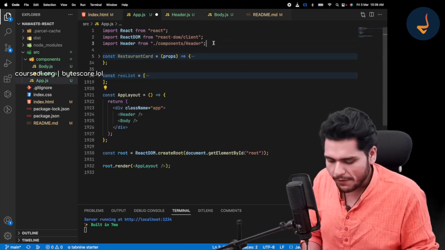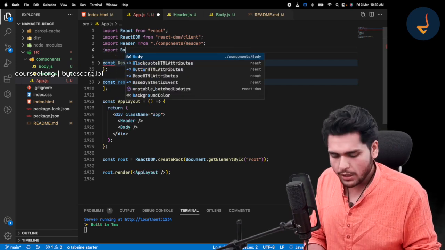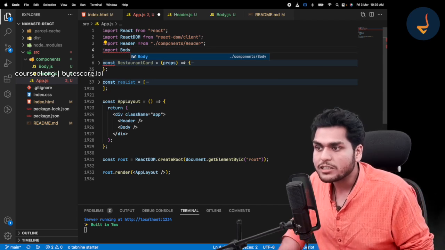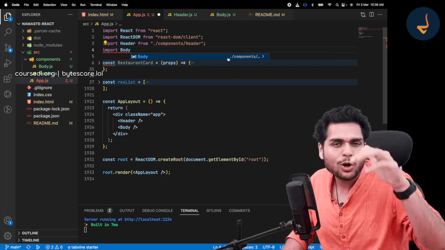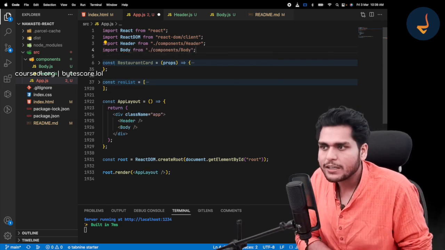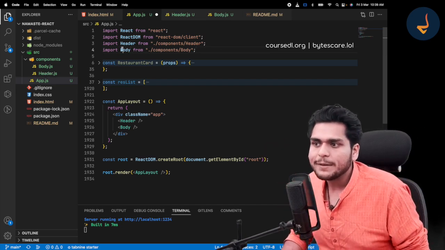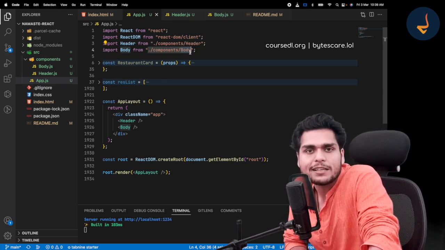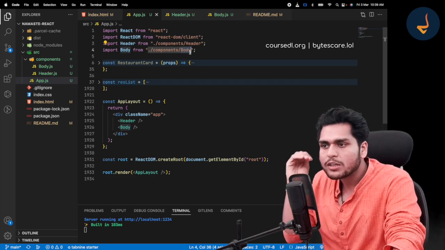In the app.js, I will import my body component, right? Import body component. And you know, when you start typing, VS Code will give you the suggestion also. See this. VS Code is giving you this suggestion, an autocomplete kind of thing. If you hit enter, it will autocomplete for you. So basically, the body is coming from component/body. It was easy, right? So this is how you export and import the components.